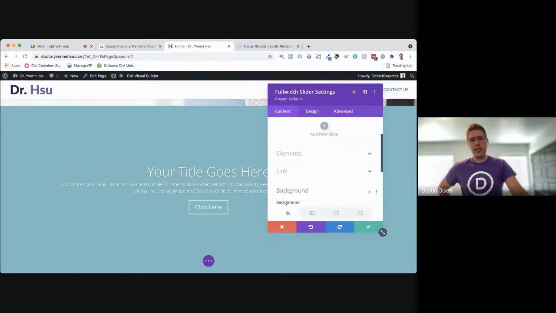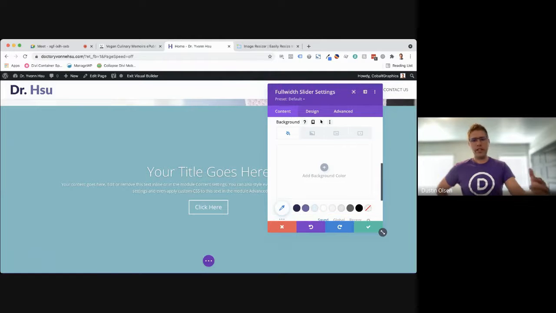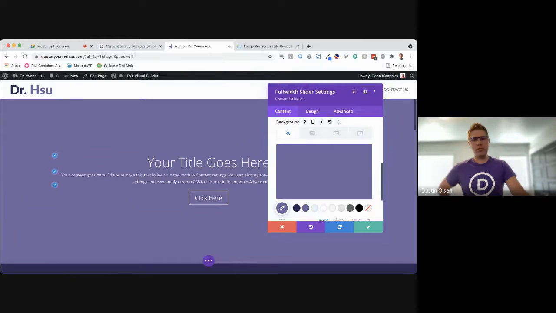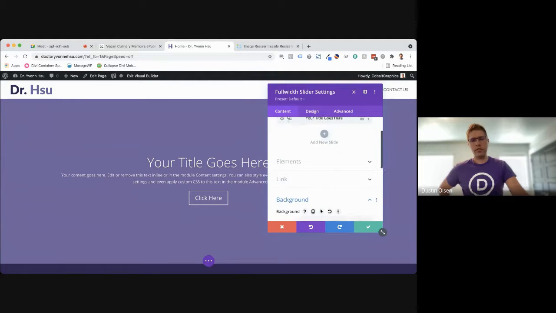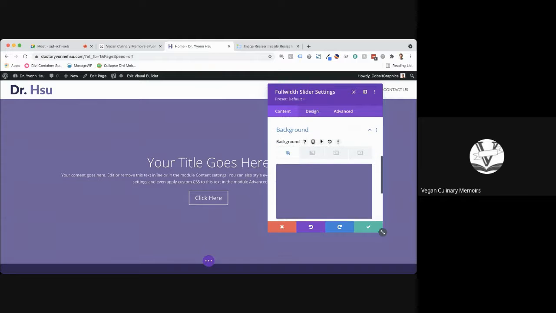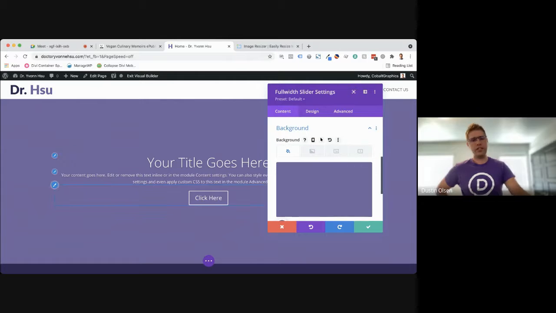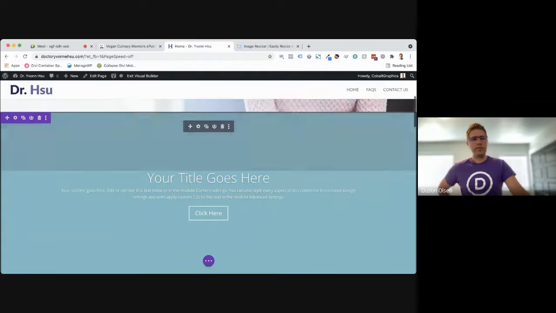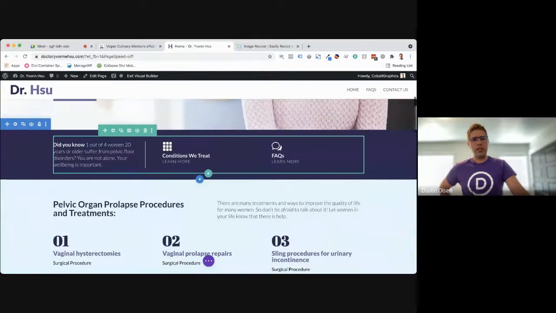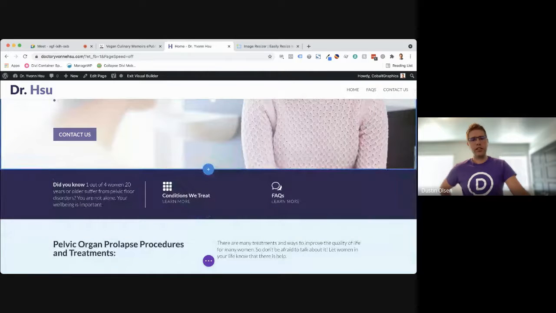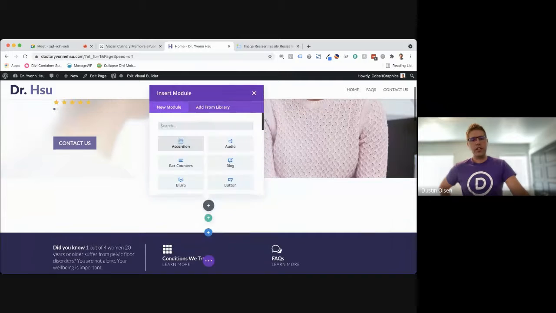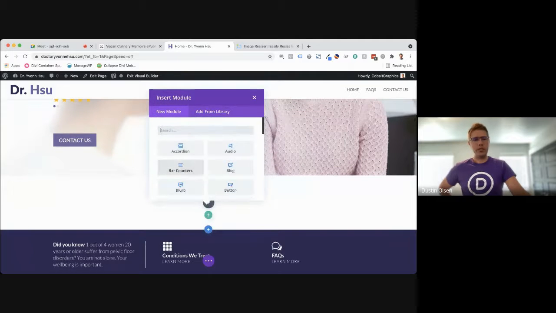And you can set a background for the entire slider. Let's see how it changes. And then you put your photos on top of it. Yep, and your text, you can change and all that stuff. Okay.